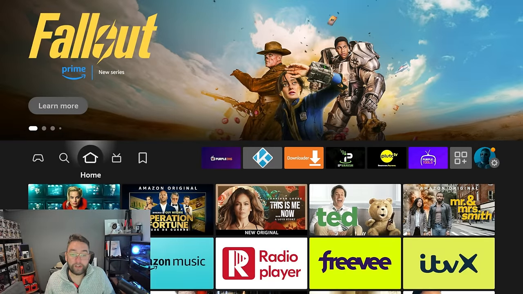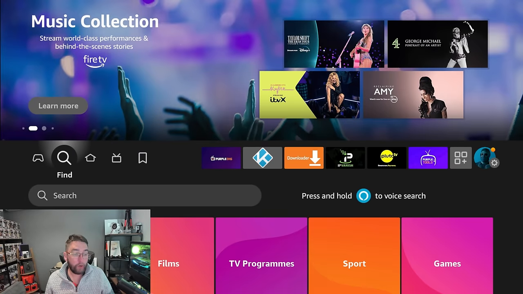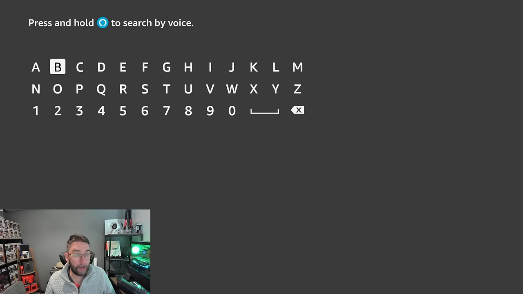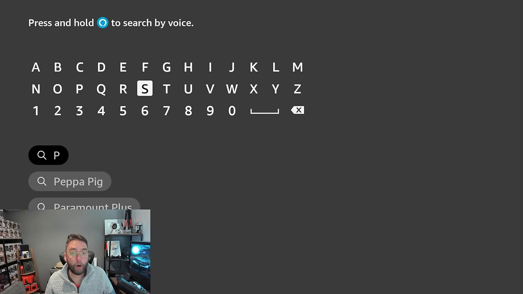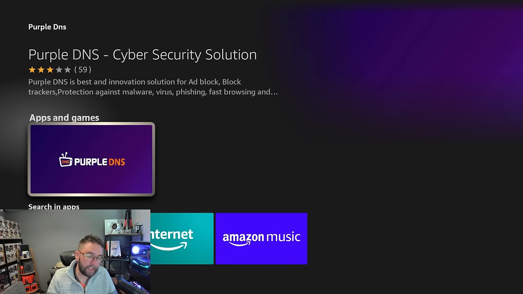And what I'm going to do now is show you where you can get this from. So it's called Purple DNS, whether you're on an Android TV box or a Fire Stick or a mobile phone, you can go to your App Store or Amazon Store, and just type in Purple, and then DNS. And there we have it. Purple DNS. You can click it and get it installed.